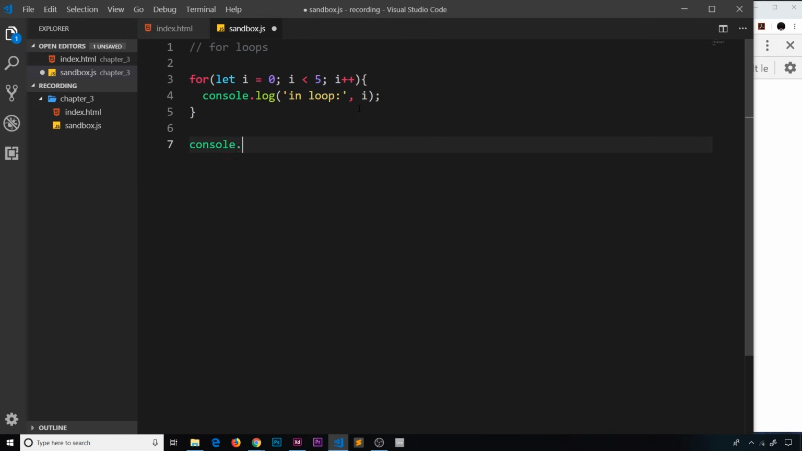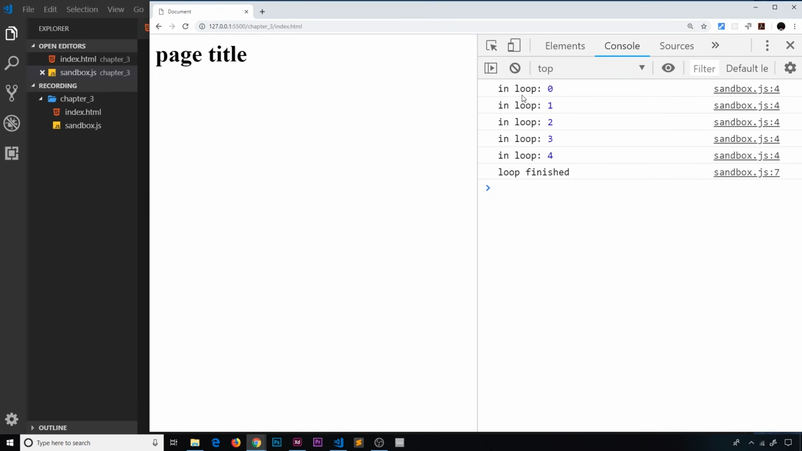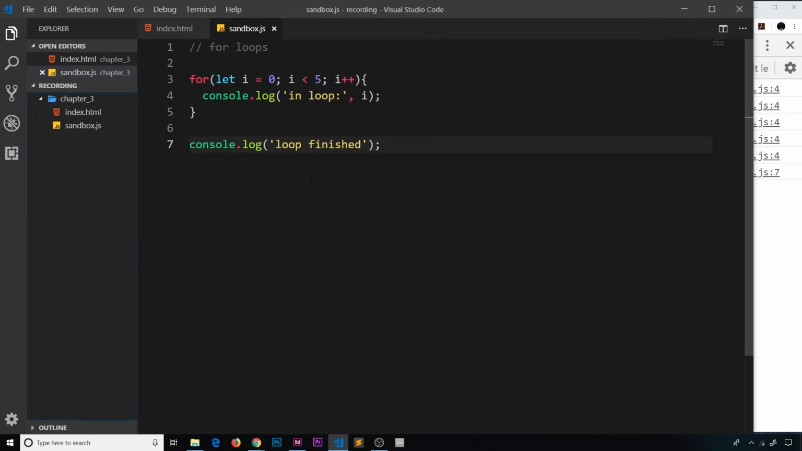At the end of it, I'm also going to do another console log and I'll say "loop finished". So this is only going to run once we've looped through this x amount of times. So save it and preview over here. And we can see in loop 0, 1, 2, 3, 4. Then we break out of the loop because i is not less than 5 anymore. And finally, we log this to the console. So I hope that makes sense.